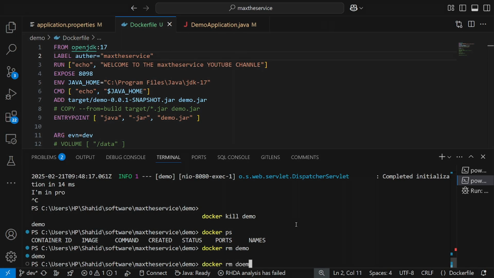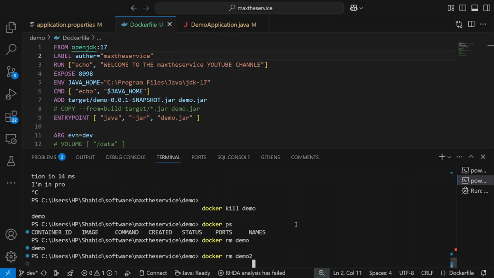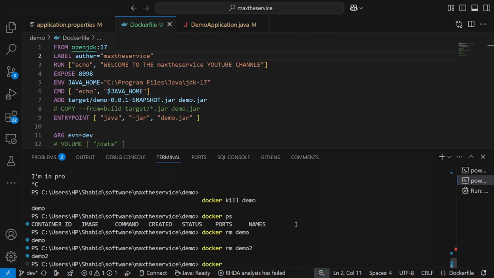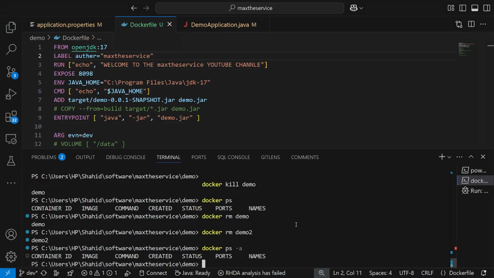Docker remove demo, and then Docker ps. Okay, there is no container. So now first I have to start the container, and for that we have already used the command Docker run --name demo, and -p means port 8080:8080, and the image demo.